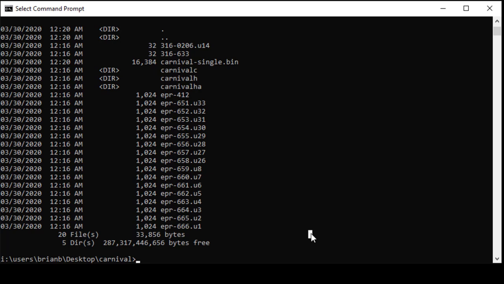So the ROMs are from 0 to 4,000 in hex, and there's also a copy of them from 4,000 to 8,000. For this to work, we actually have to replicate that. So we want another copy of the ROMs, the hex 4,000 bytes, immediately after that. What we can do here is just use that copy command again.